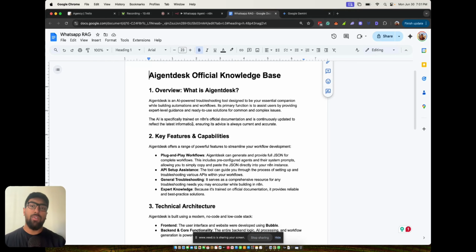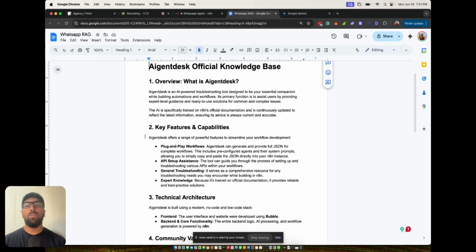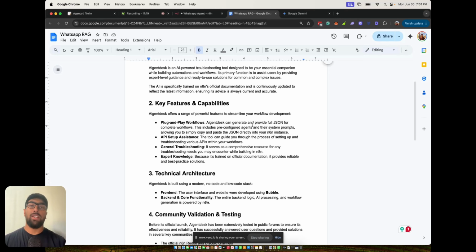Okay, so let's take a look at the document that we have ragged up to the agent. Overview. What is AI Gen Desk? AI Gen Desk is an AI-powered troubleshooting tool designed to be your essential companion while building automations and workflows. Its primary function is to assist users by providing expert-level guidance and ready-to-use solutions for common and complex issues. It goes over key features and capabilities: plug-and-play workflows. You can generate full JSON to copy and paste full workflows into n8n, API setup assistance, general troubleshooting, and expert knowledge. It's trained on the entire n8n documentation, and it's updated every time there's an n8n update.